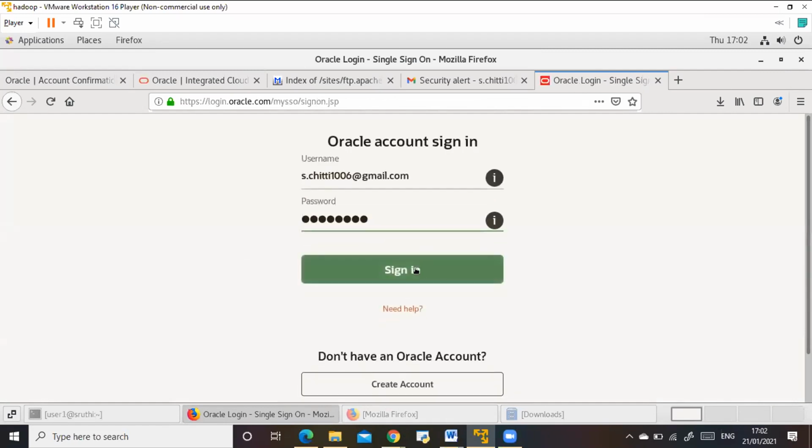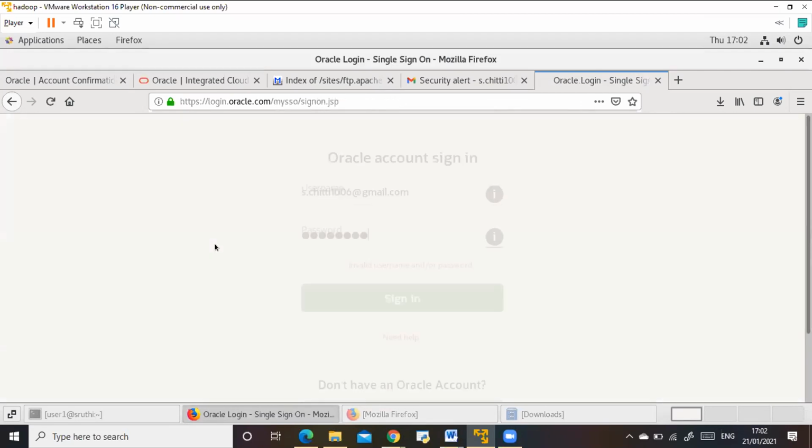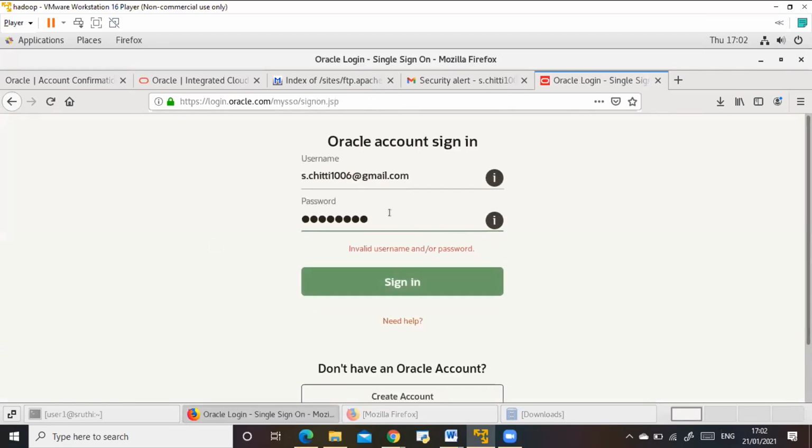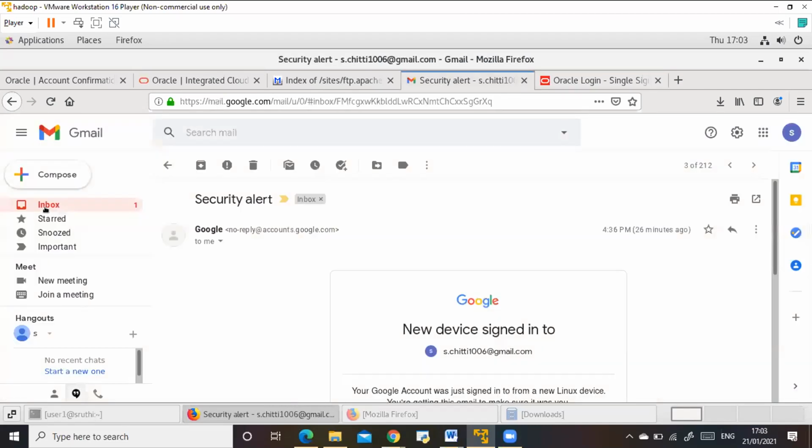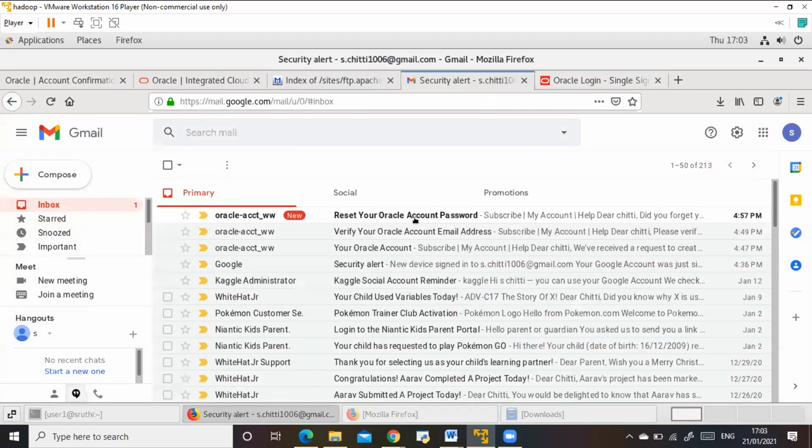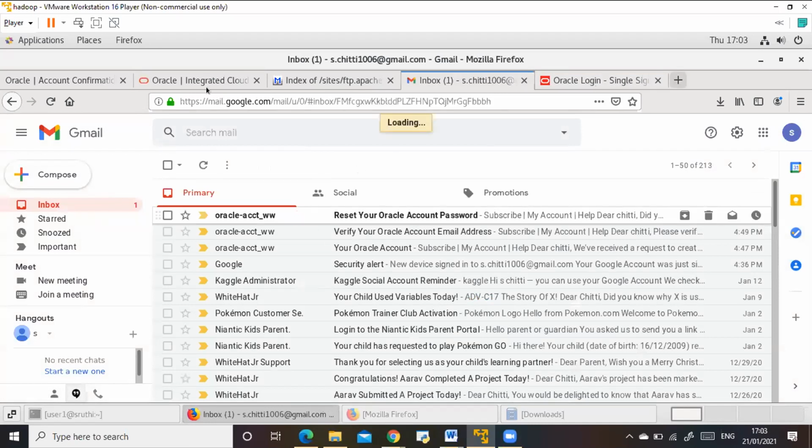Here you have to give the username and password that you have created. Invalid username or password, so you have to cross check. I'm entering the right password, but still. You need to check if you are able to connect directly on that website. Open that second tab. I even received the email here.